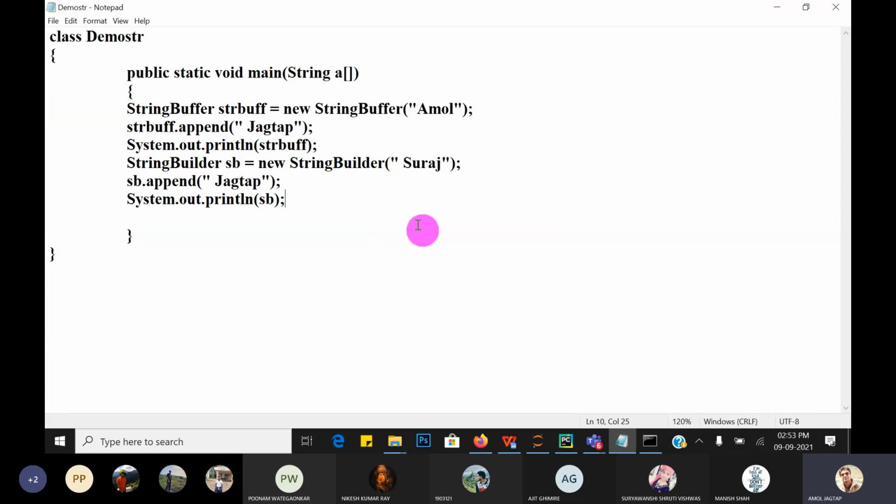Now, guys, I will show you another one, that is the string. So what happens in the string? String s is equal to new String, okay, and add Samir. Yes. Now, how to add or append?